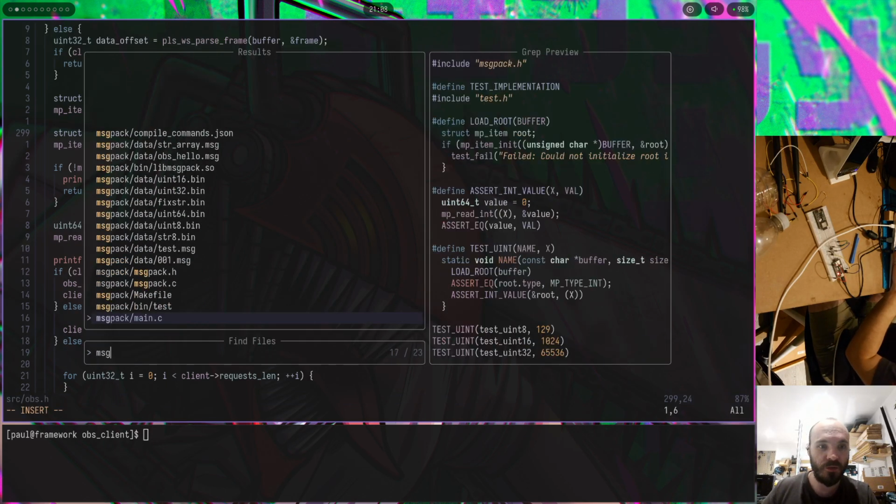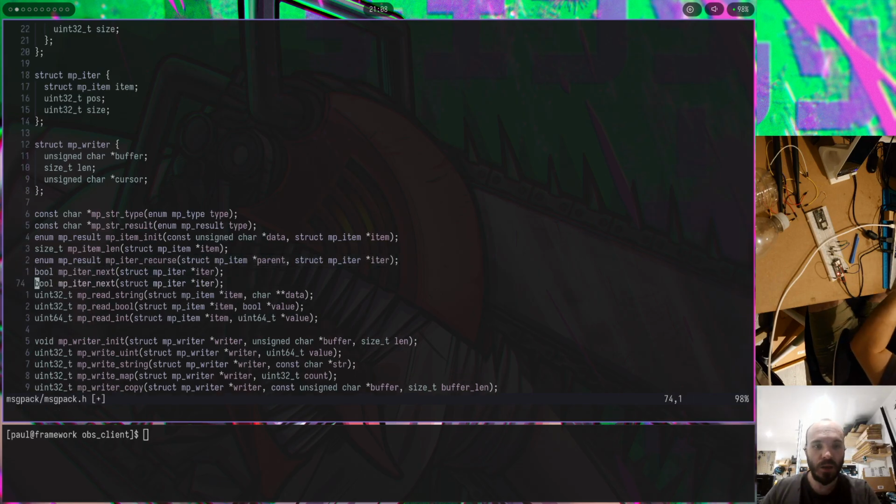Can I reset an iterator? I don't know. I don't think I can. So I'm going to create that functionality here. An iterator, this item is a recurse and next. And I'm going to call it reset.